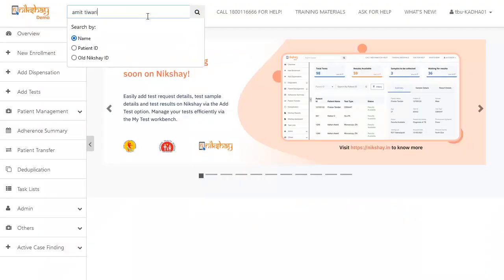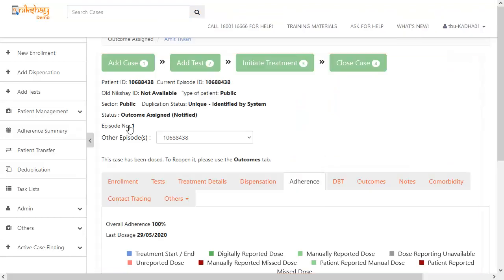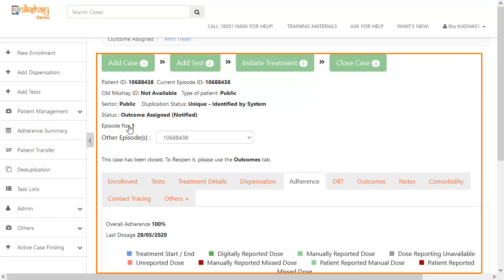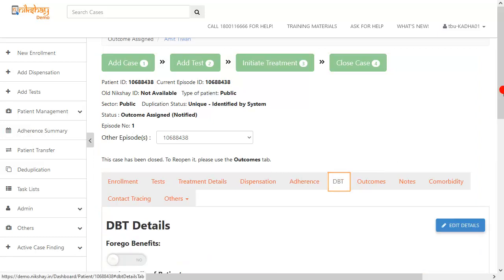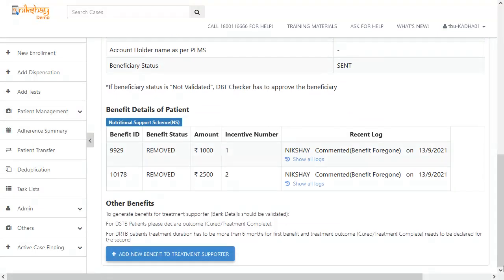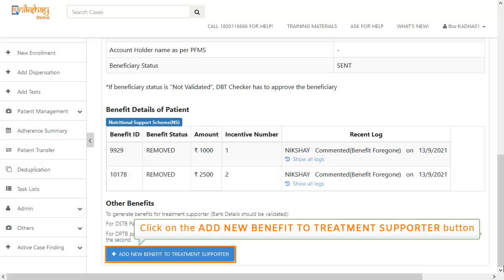In the next step, we manually create the benefits. For that, click the search bar at the top and enter the patient name, ID or old Nikshay ID. A page with the patient's details will appear. In the DBT tab, after assigning the outcome, if the outcome is successful, click on the Add New Benefit to Treatment Supporter button.